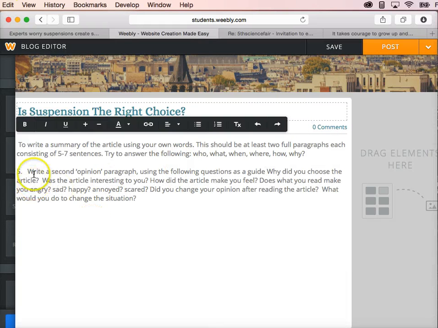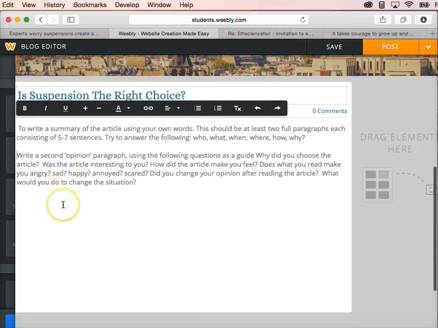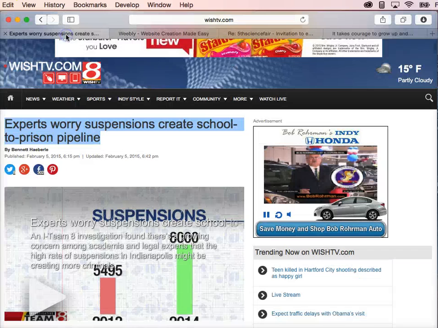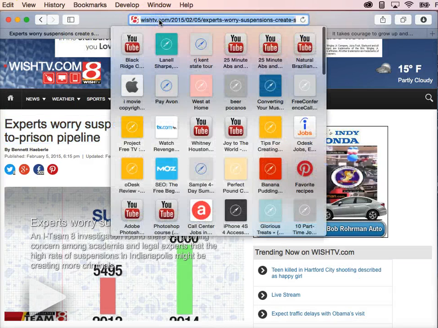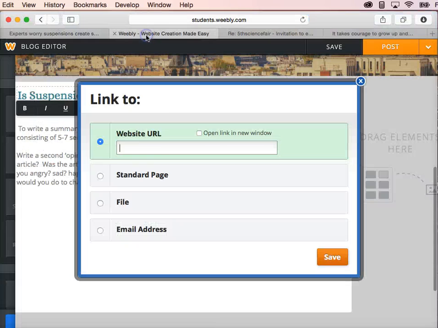Okay. So, this is what your two paragraphs should look like. Once you finish your two paragraphs, you're going to go ahead and create a link to your article. So, you're going to put create link. You will go over here and you're going to copy, Command C on the Mac or Control C on a PC. You're going to go back and you're going to paste your link in here. So Command V on the Mac, Control V on a PC.